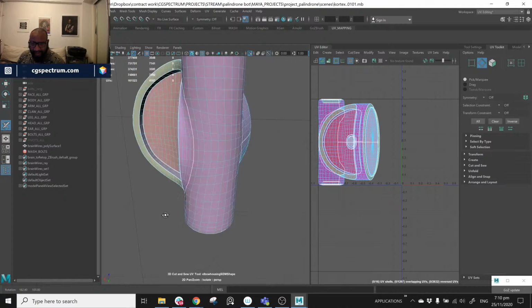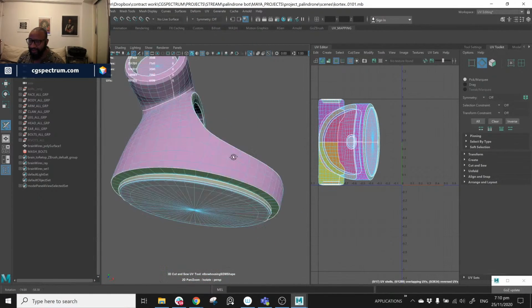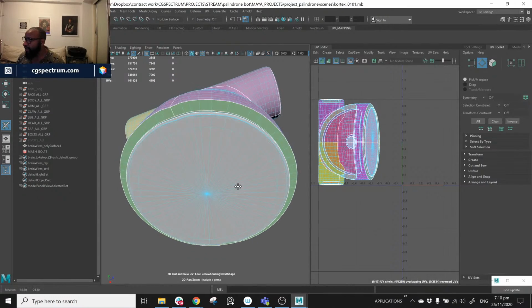I know that in Houdini you can do this as well. You can define your seams and it'll show you your patches. It's very, very handy.